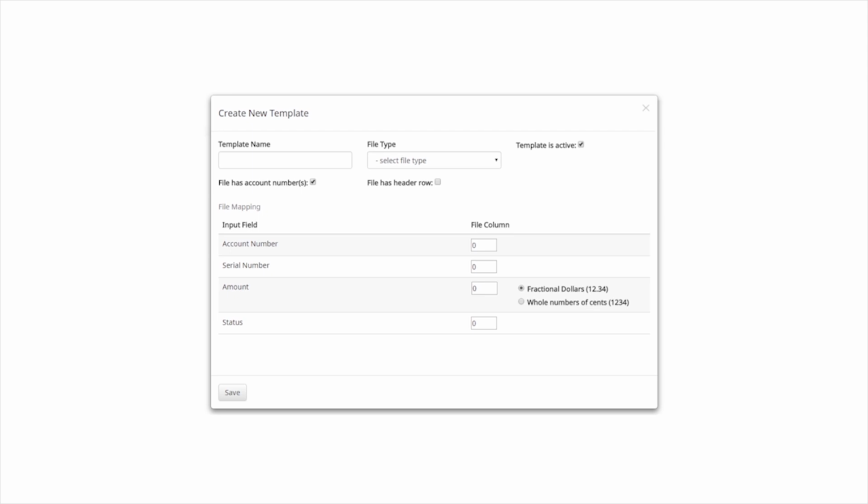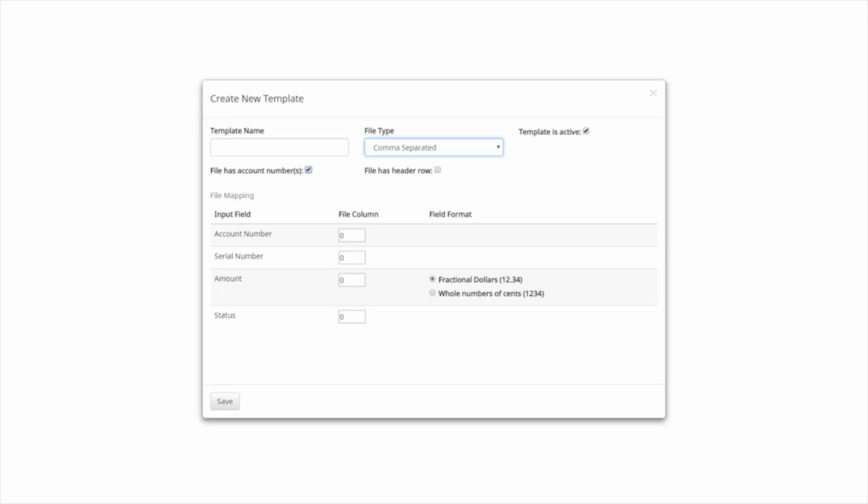If the file being imported contains a header row to define each column, click the File has header row box. The system will ensure it does not attempt to import the first row of data contained in the import file. When selecting the comma-separated file type, you will be asked to define which column the required input information is located within the file you will import.